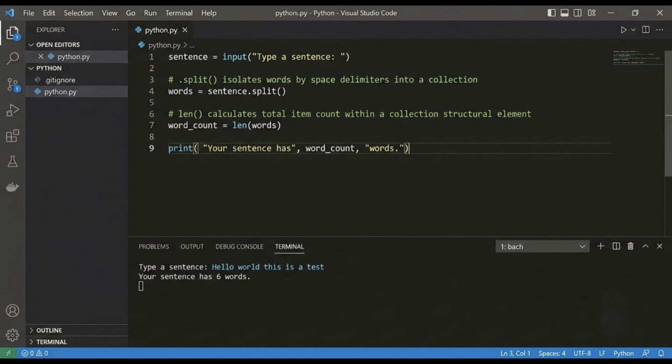And just like that, in 4 simple lines, you've built a functional data processor. You took raw text, broke it apart, measured it, and communicated the result.